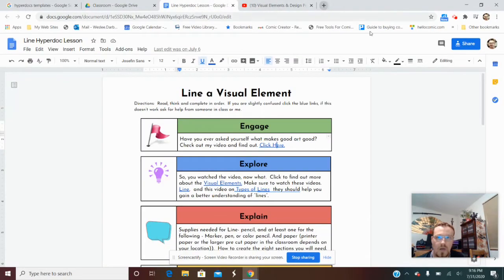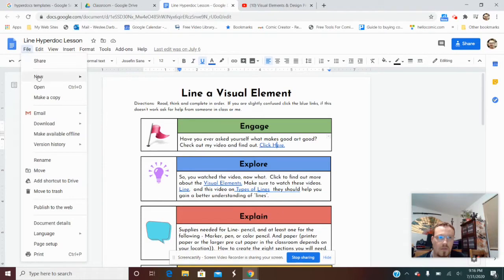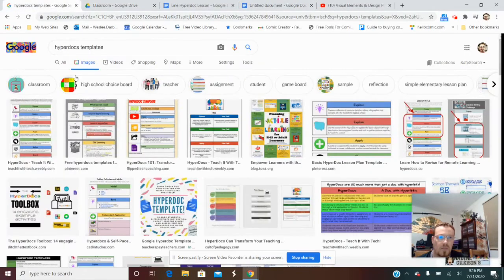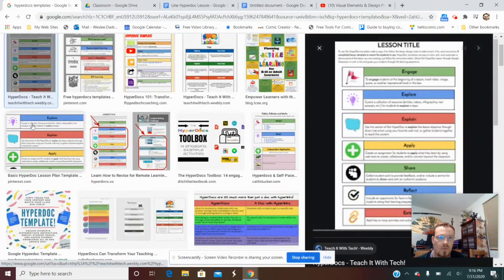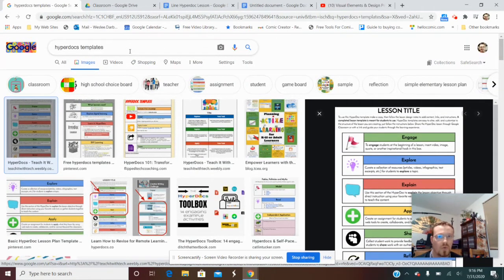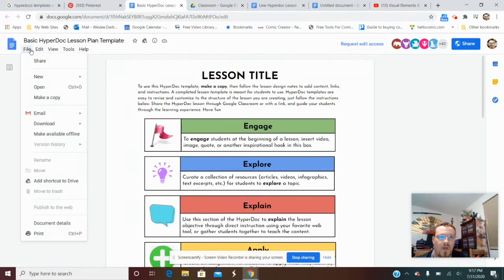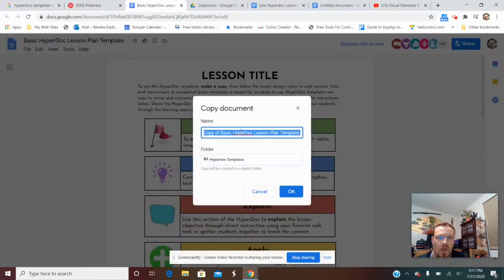Let's say I open up another doc, hit File, New, and find the template. Over here, I'm going to write down "edible". All right, and we've now found the basic hyperdoc lesson plan template. So we'll hit File and make a copy, and I'm going to change this to basic hyperdoc lesson plan, and then we'll step out of the template there.